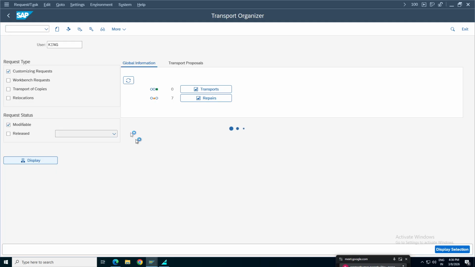Can you please explain it again? What exactly is the customizing request about the screen? Yes, I'll show you, madam. We have done one setting, right? Yes. What setting have we done?